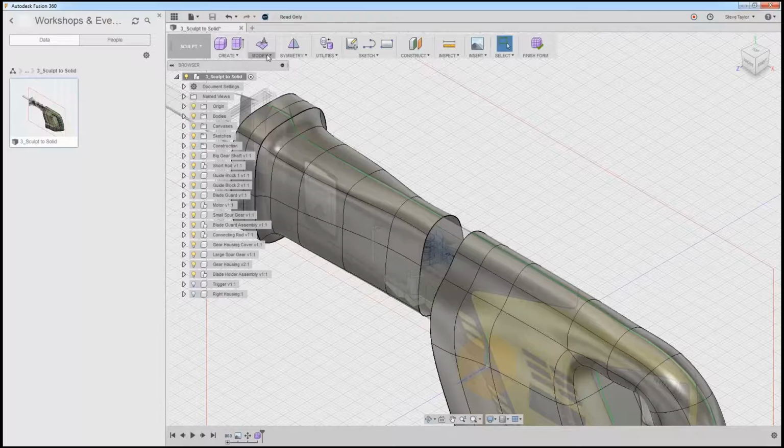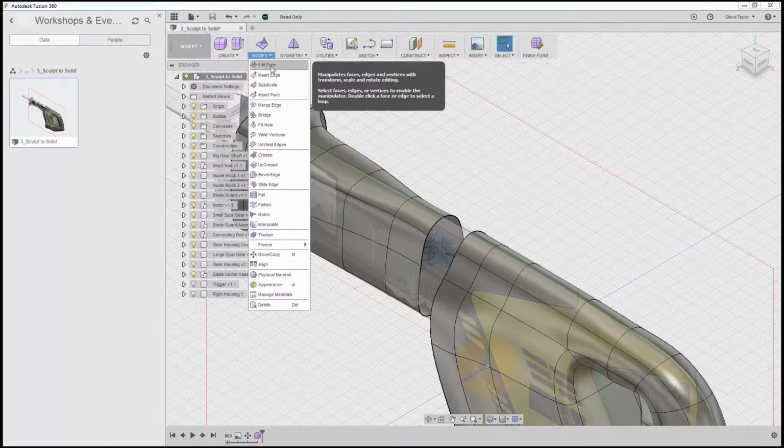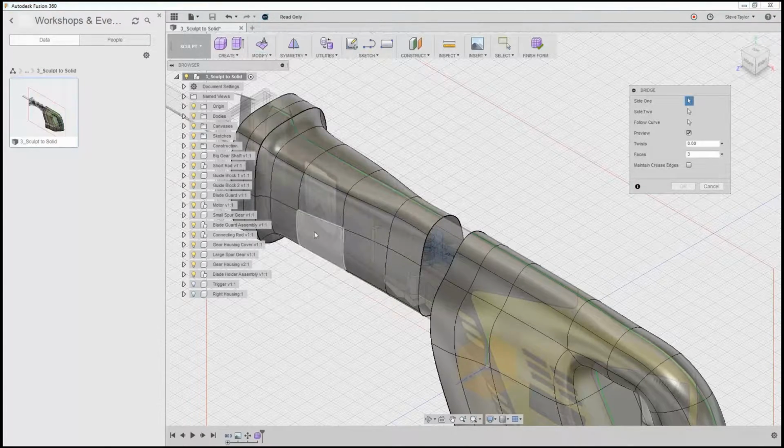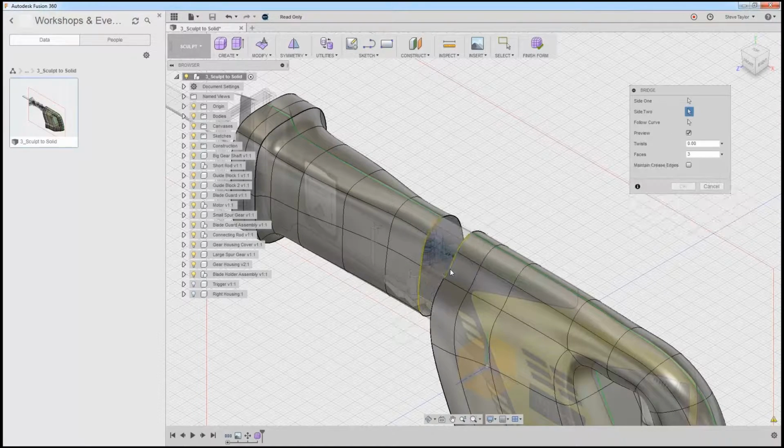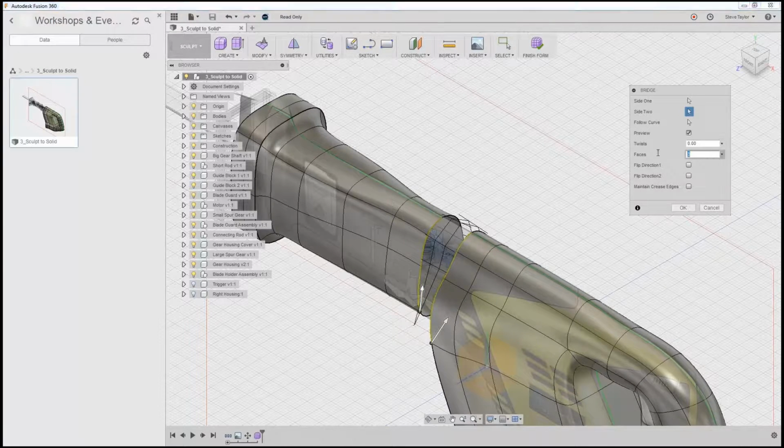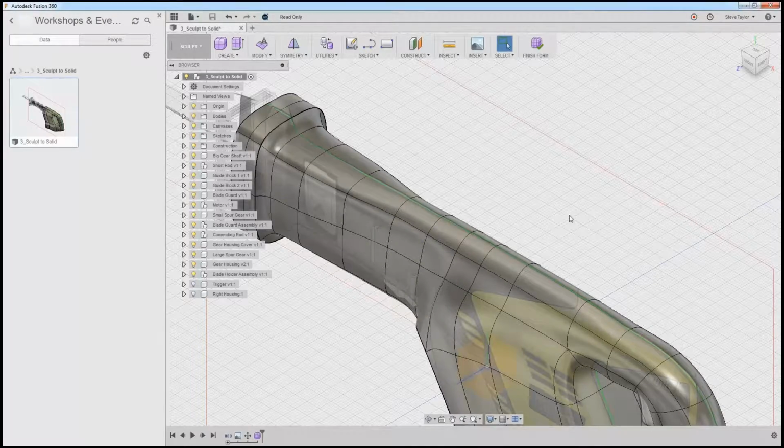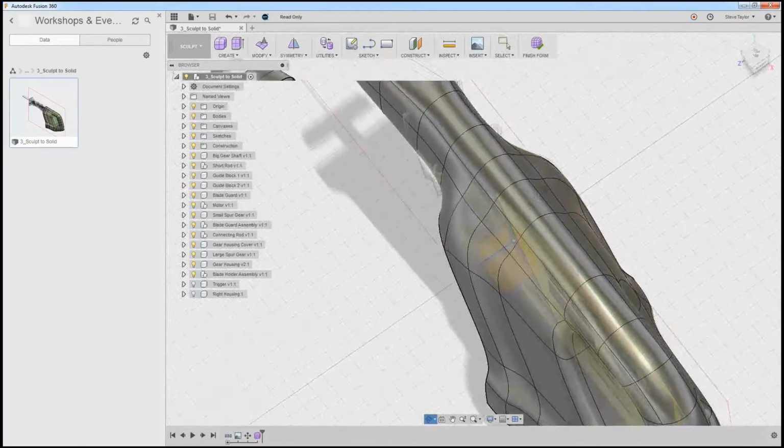this is where I might get problems. So if I go modify, bridge, side 1, I go 1, 2, 3, side 2, 1, 2, 3. So we'll see what happens now. I don't need 3 faces between, so I'm just going to put 1 between. If I go OK, and there you go.